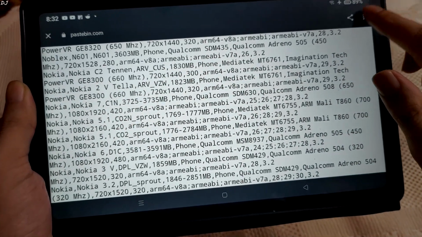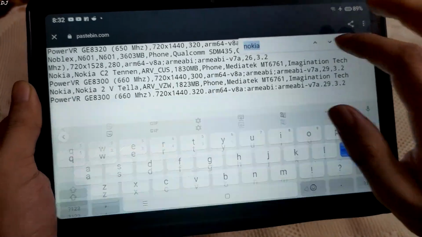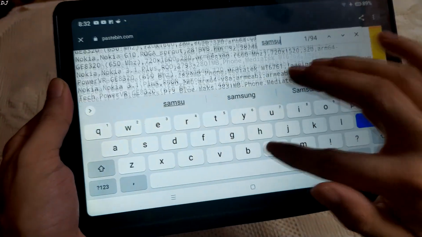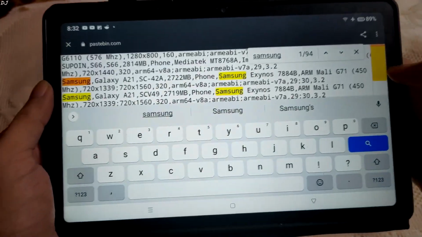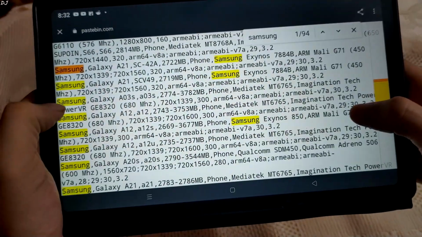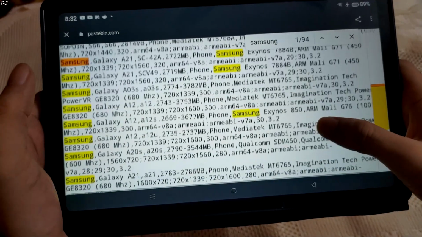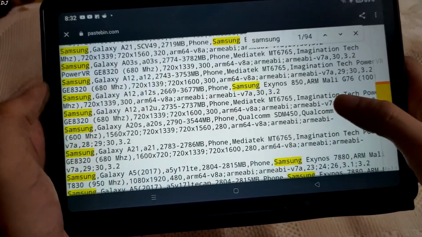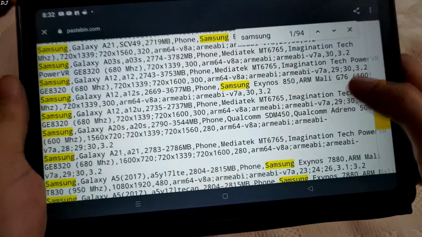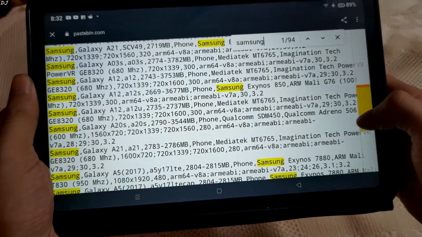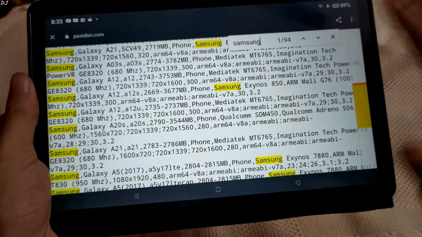Let's search for some Samsung phones. They have a lot of budget phones. I don't know about the processor codes of MediaTek processors. Let me look for a Qualcomm processor. Yeah, there it is. Galaxy A20s, Qualcomm SDM450, Adreno 506 GPU, not supported.